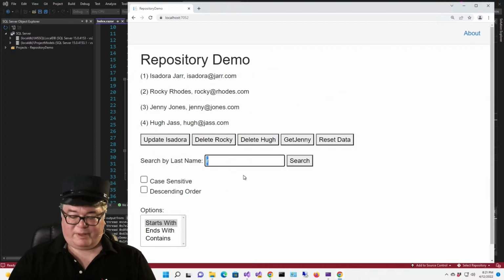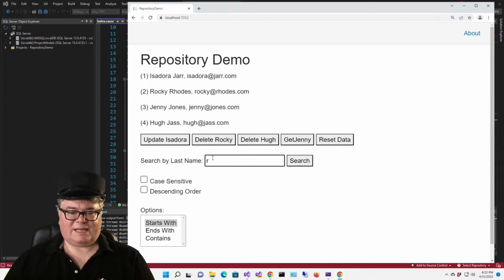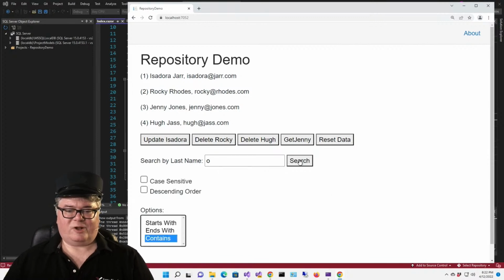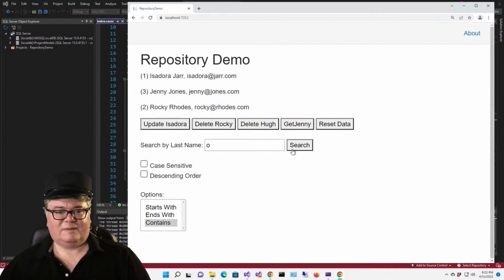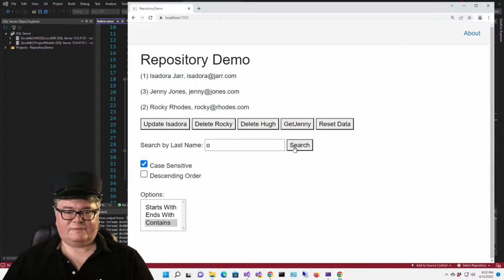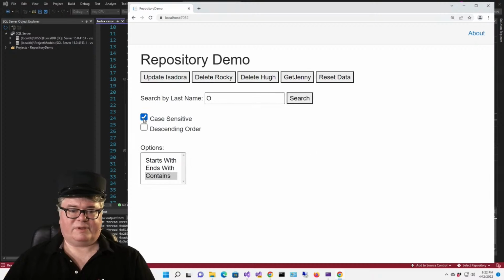I don't really need to do that, but let's search for the customer with a last name, or the name, actually there's no last name, where the name contains the letter O. All right, so now I've got Isadora Jar, Jenny Jones, and Rocky Roads. All their names include O. If I specify descending, now it's 231 instead of 132. And if it's case sensitive, no problem. But if I use, yep, there you go. All right, so that's pretty cool, and that's all just in memory.